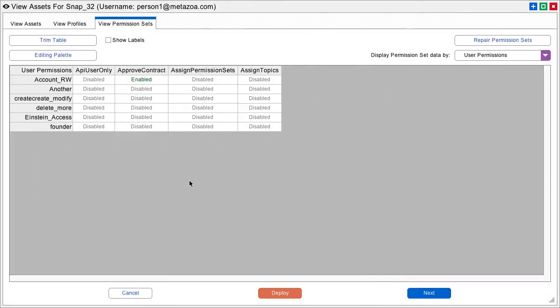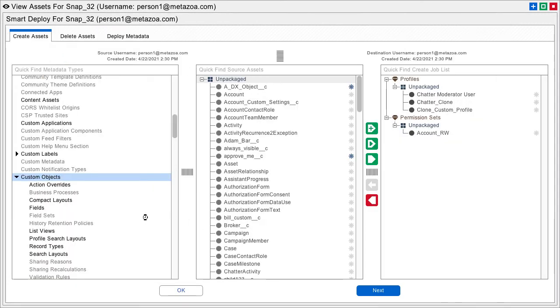All right, I've made some changes to my profiles, some changes to my permission sets. Now let's go deploy those changes with Smart Deploy. Smart Deploy will instantly take me into a deployment interface with those profiles that I changed and the permission set over here in the Create Job list.